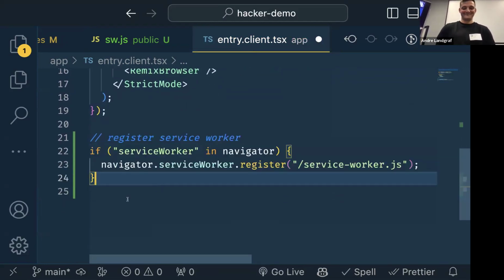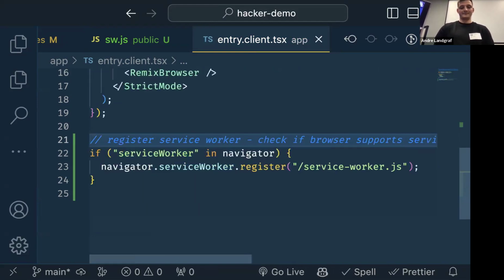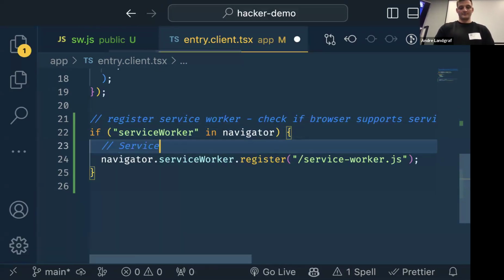And also another thing we should do, I always forget this, is we should first check to see whether or not there is support for service workers. Service workers are actually supported in all modern browsers, so you shouldn't have any issues using them, right? It's good practice to always check.